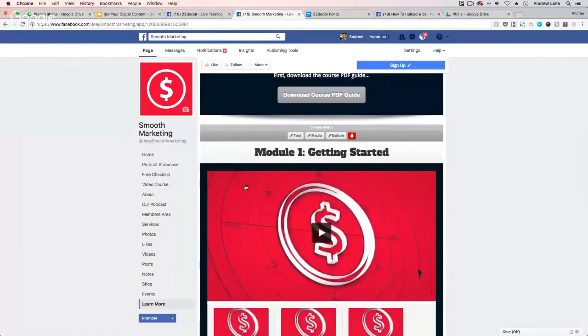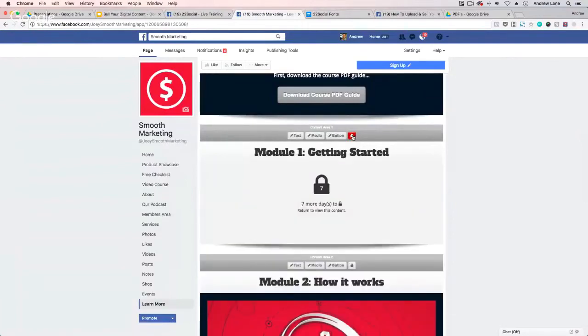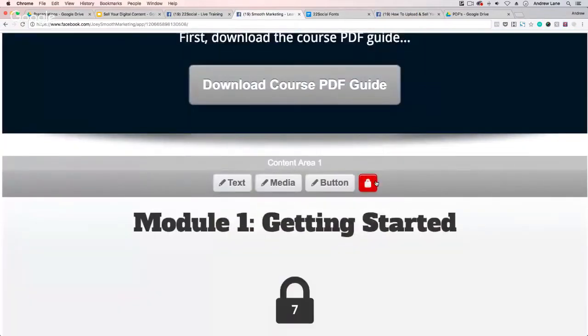So if I preview, hover over the lock. The important thing is that you'll notice this red thing, and when you hover over that, you'll see what they see. It's very important to know that they're going to see the title of that section.